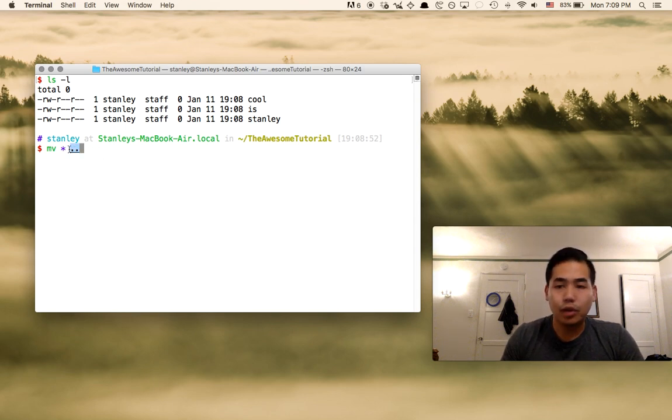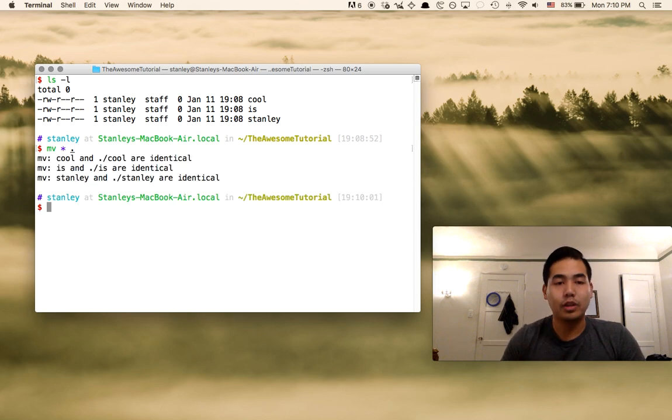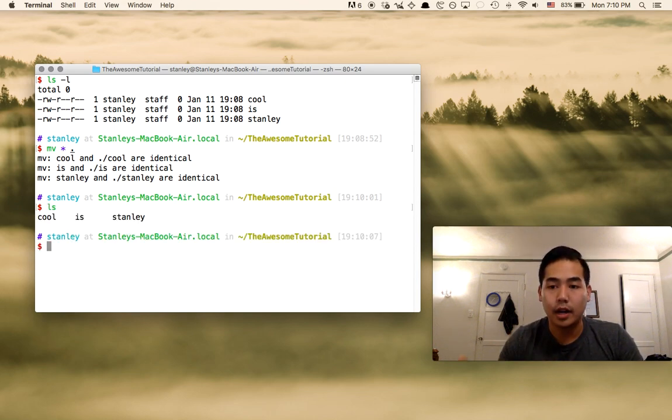And what does 2 dots stand for? It's kind of interesting. When you use 1 dot, that stands for current directory. So let's run this command. And if you read this again, we're going to say move everything into this current directory. So we don't expect anything to really move. You see? It says these are identical, you cannot move it. So to check again, right, everything didn't move.